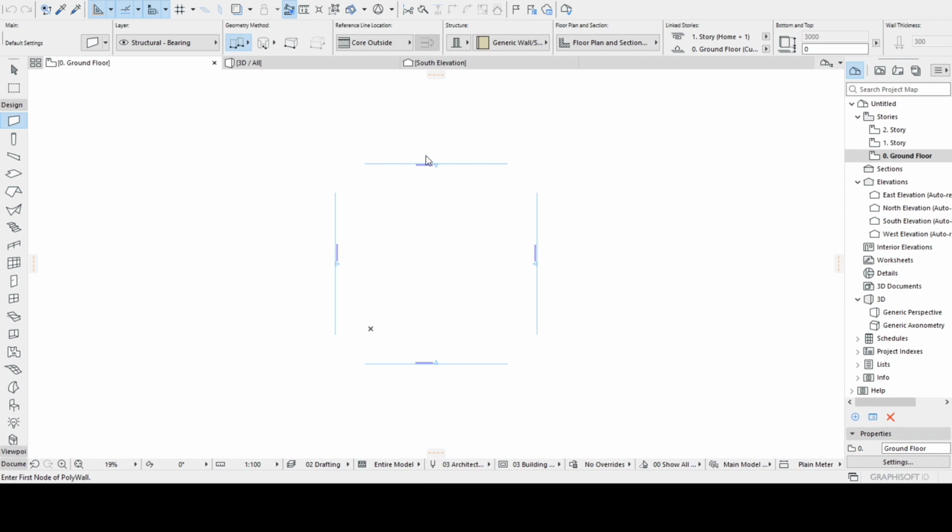Ground floor current, meaning we're in the ground floor. Home story, home plus, project 0, our wall will start from 0, and it will have a height of 3000, which is the standard height. Floor section, how it will appear in the floor plan and the section. This is how it will appear.